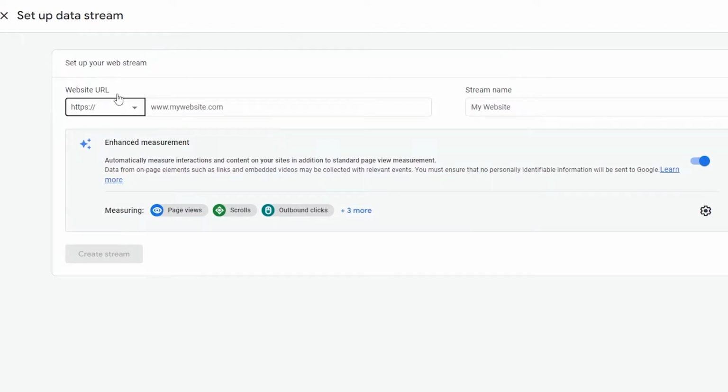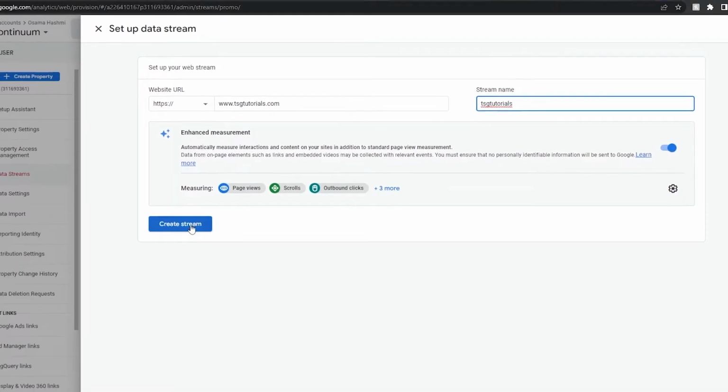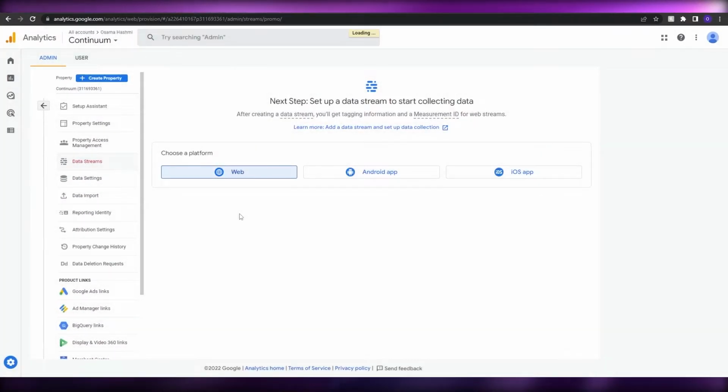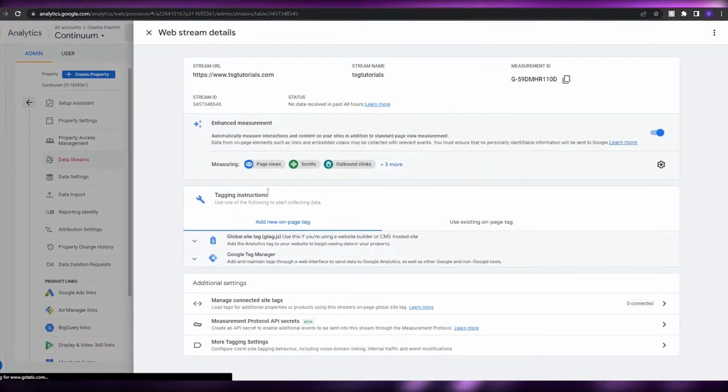And over here, you just simply have to set up your web stream. So enter in your URL for your website and your website name. So for me, I'm just simply going to enter in that. There we go. And my website name is, and then just simply click on create stream. And what it's going to do is load up all the data streams, and boom, you're good to go.